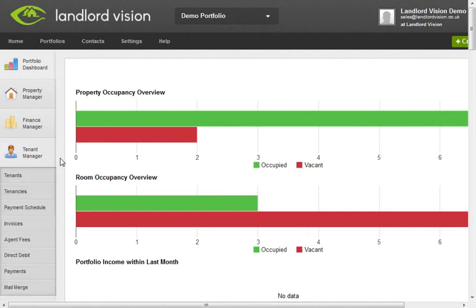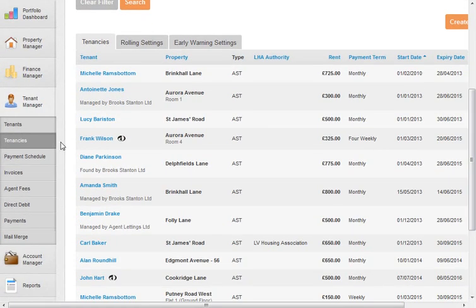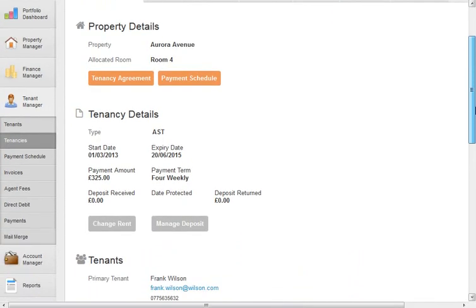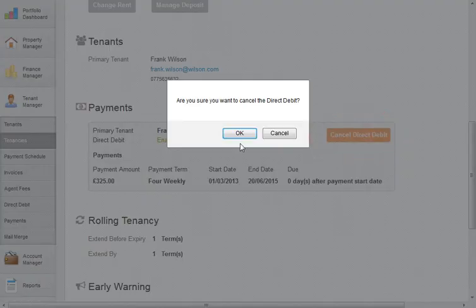Simply go to Tenant Manager, Tenancies, and click on the tenancy that the cancellation relates to, and scroll down to the Payments section. With one click, the direct debit can be cancelled.